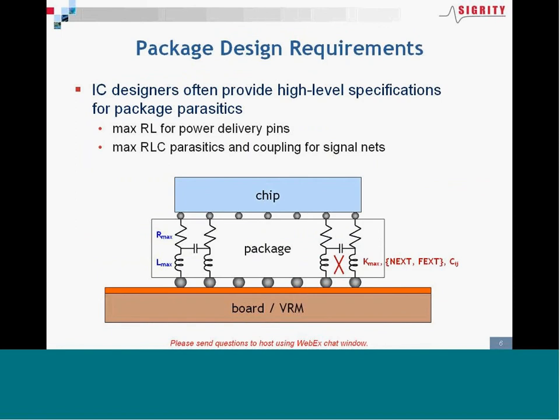In most cases, the IC design team has a rough idea for package parasitics that may be communicated to the package design team, or more realistically, probably to the person responsible for analysis and model generation. Now, this information can include things like the parasitic and coupling data for signal nets, resistance and inductance information for the power delivery nets.